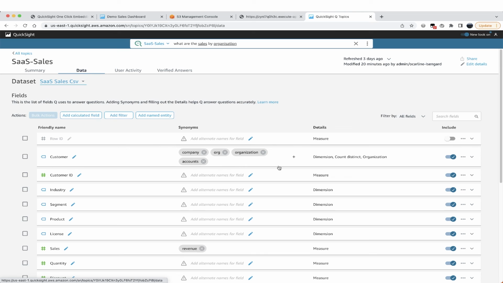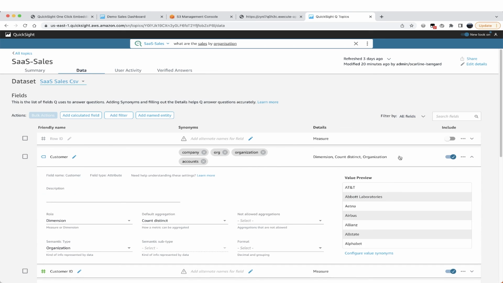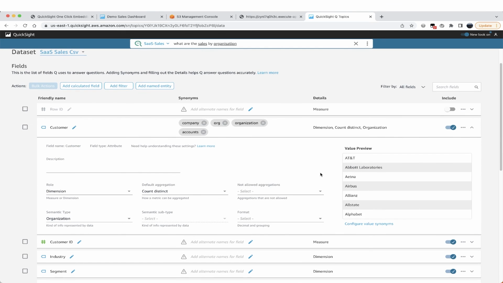Another customization that we can do is we can add some synonyms to our data. Like we saw before, not all of our users are going to refer to fields in the exact same way. So for our customer field, I have included some synonyms such as org and organization that our end users can use interchangeably when they ask their questions.